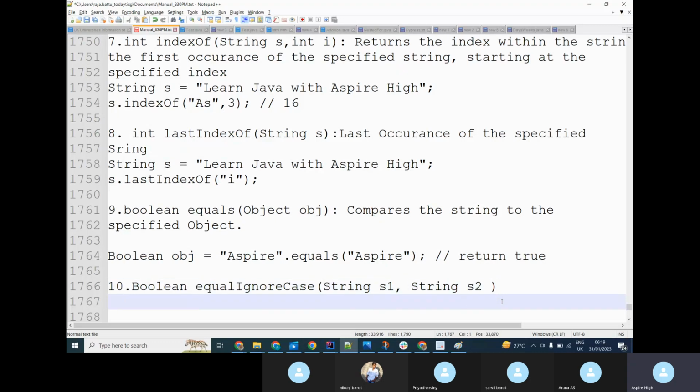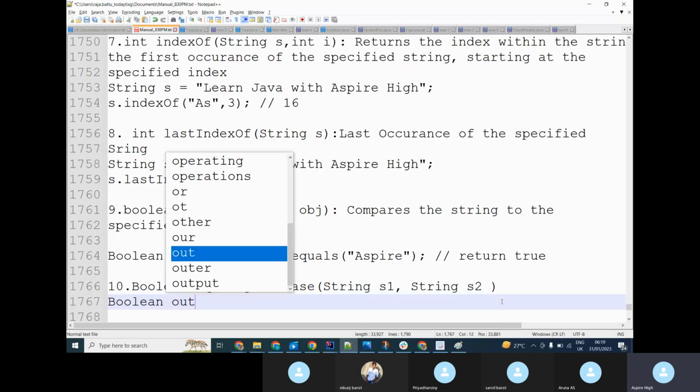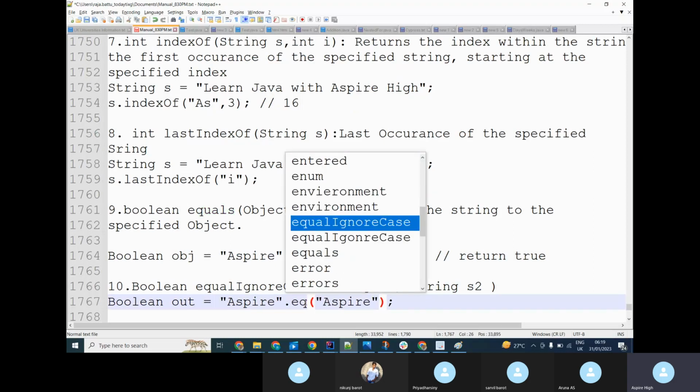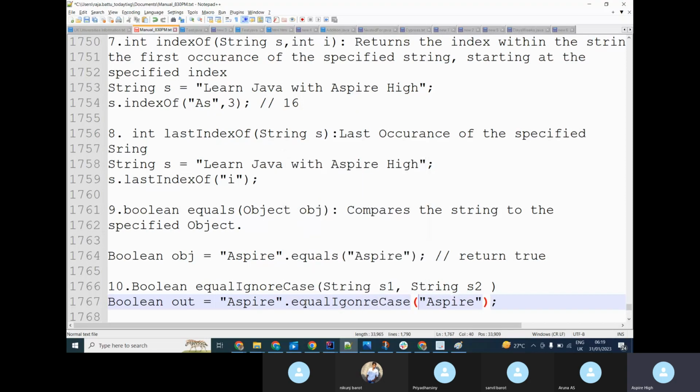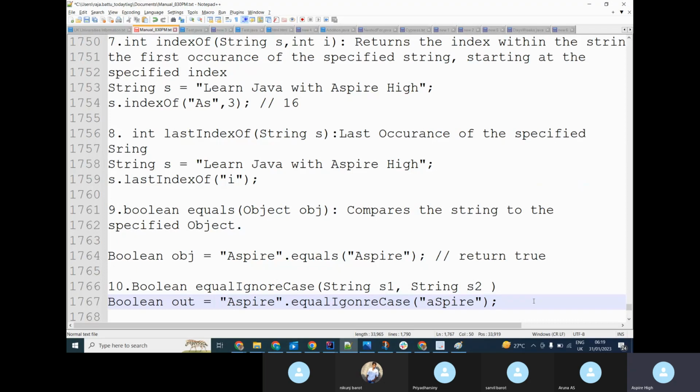Equals ignore case. So what happens now if I say Boolean out is equal to, I'll take the same thing, but I'll write equals ignore case. So if I take A, yes, what will be the result? It will return true only.